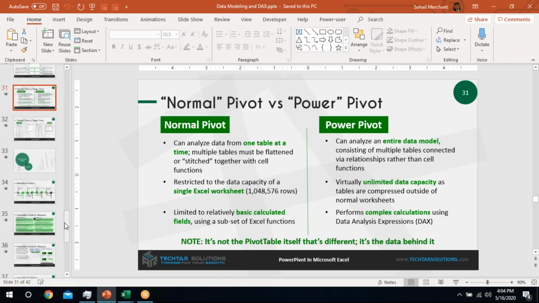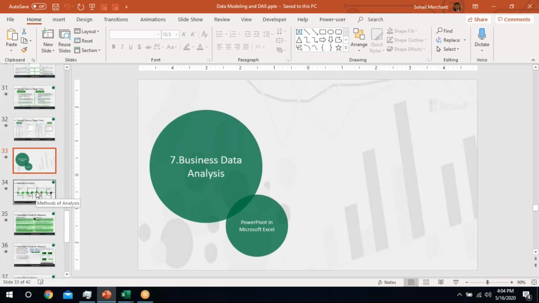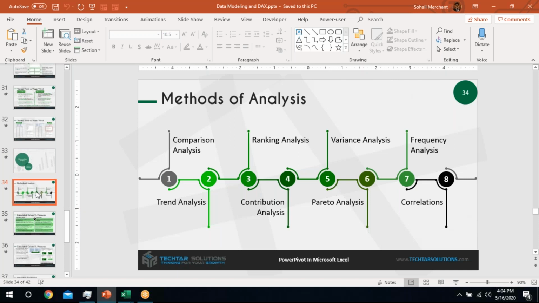right? Okay, going on to the last session of today's webinar, the method of analysis: how we can perform analysis with Power Pivot or normally in Excel. As per my experience and knowledge, I generally perform 8 types of analysis when I'm doing any kind of analysis work, right?